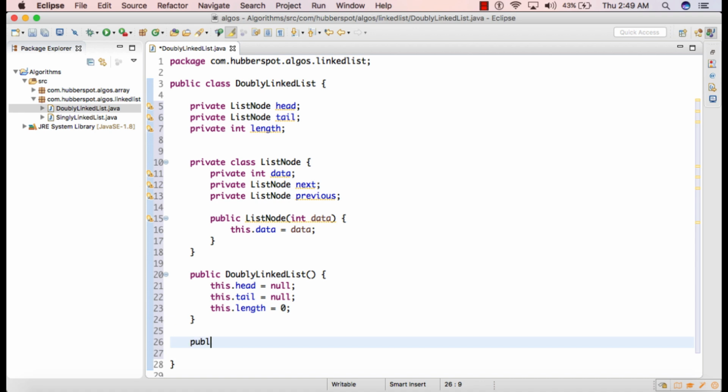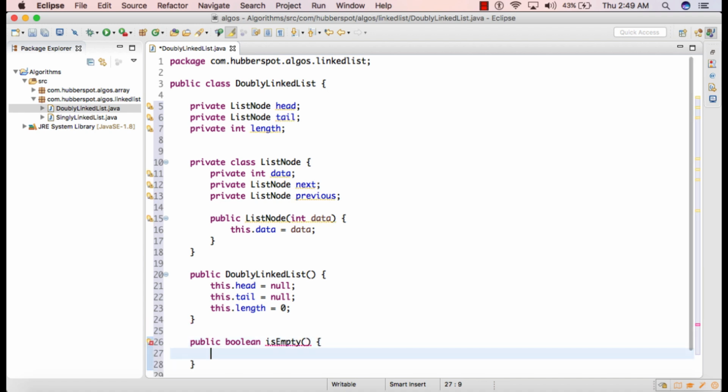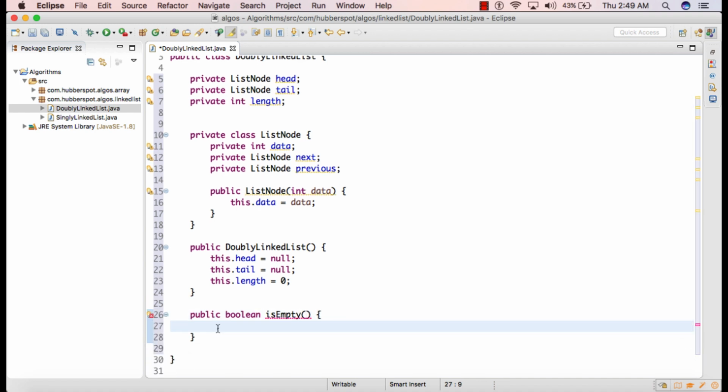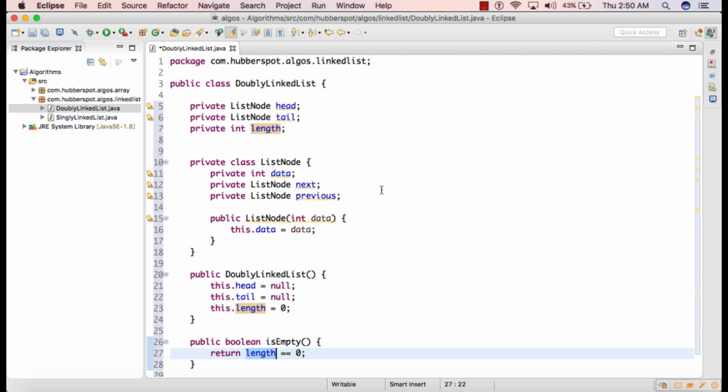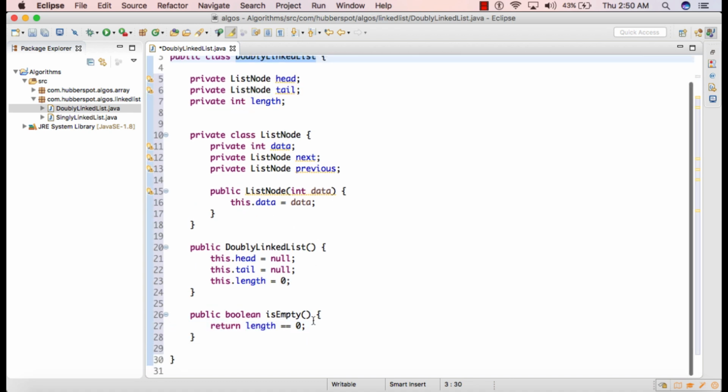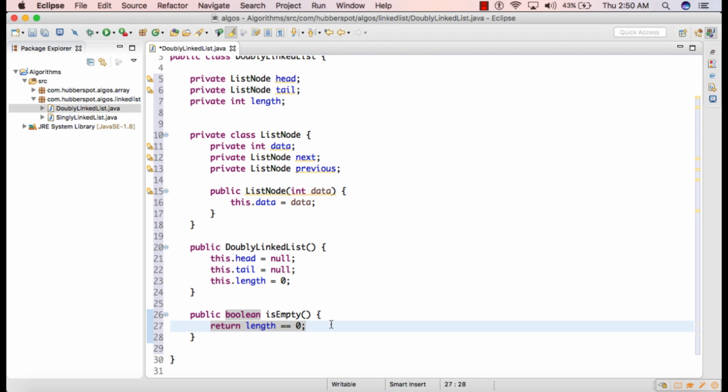We'll also create one method by name isEmpty. This method will return a boolean value which will signify whether our doubly linked list is empty or not. So we can simply return length equals 0. Suppose the length of doubly linked list is 0, therefore the list is empty, so it will return true. We can also return something like head is null. Even if head is null, then the list is empty. So we can use either of the two statements.